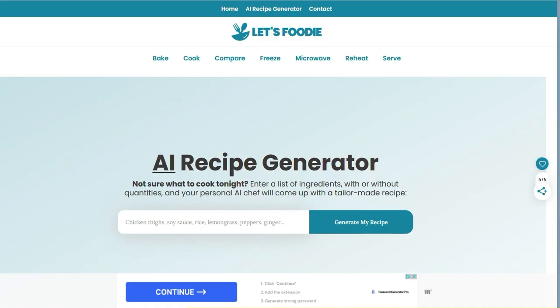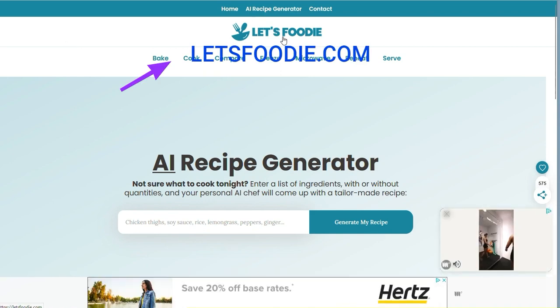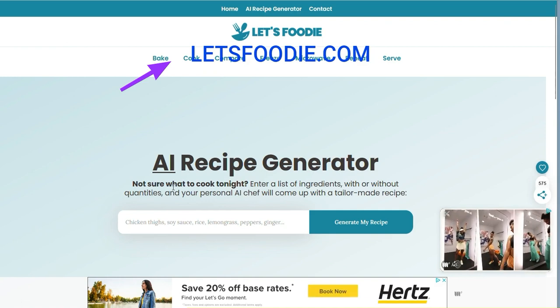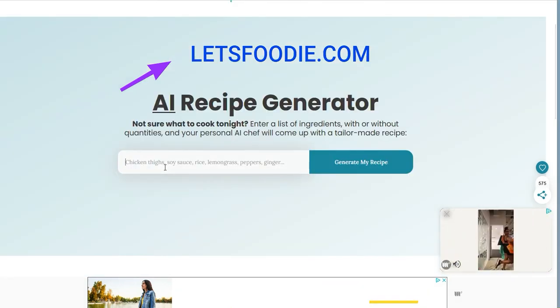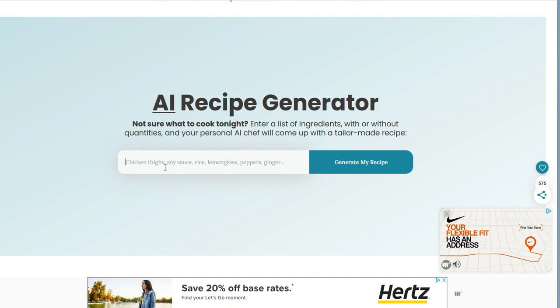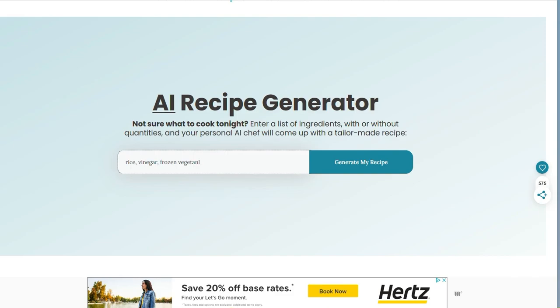The third AI recipe creator on our list is called Let's Foodie. And with Let's Foodie, you can put in ingredients you have at home and it will generate a recipe for you. You can say, I have some leftover rice, some vinegar, and some frozen vegetables.